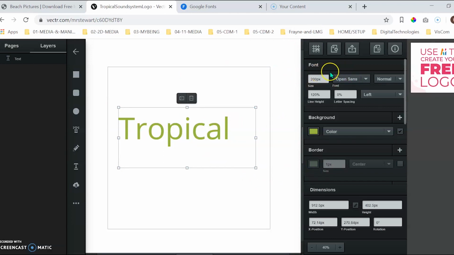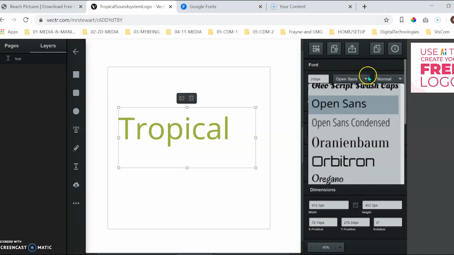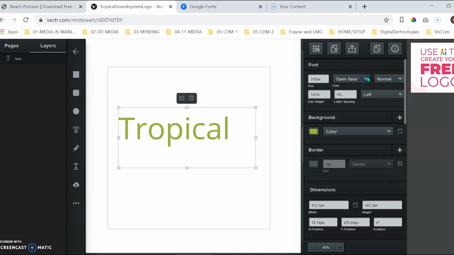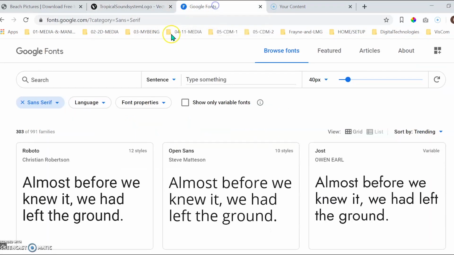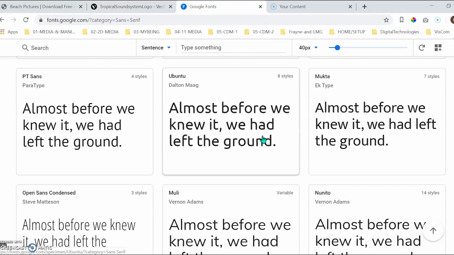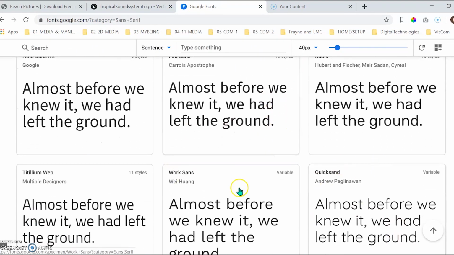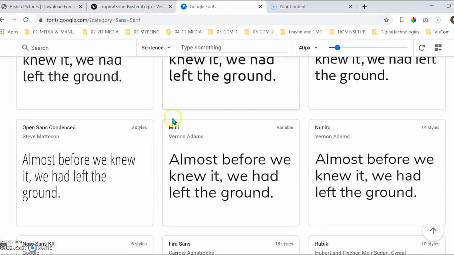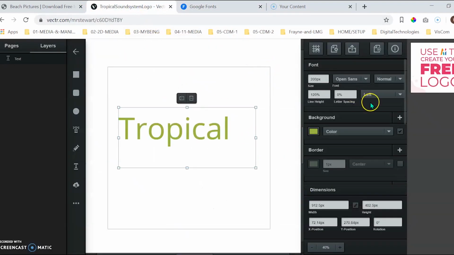Open Sans is a fairly generic sort of font. I'm going to click and have a look through all these fonts that load. Now, these fonts, it's pulling in from Google Fonts. So at the top here, I've got the Google Fonts website all open. It doesn't grab all the fonts, so you can't just look at anyone and hope that it's in there. But it gives you an idea of the range of the different fonts it uses.